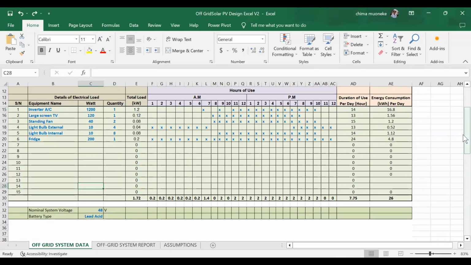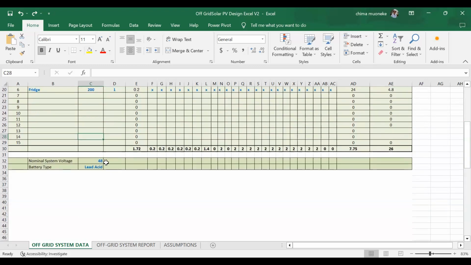So once I'm done with this, I will come down here and select the kind of battery I want to use. Do I want to use lead acid battery, or do I want to use lithium ion battery? So I just have these 2 options. I don't have option for any other kind of battery. I just have these 2 options, right? So if I select lithium ion battery, then I'll also select the voltage of my system. Do I want 12 volts? Do I want 24 volts? Do I want 48 volts? If I select the voltage, right, I'm done. This is a very simple, basic Excel tool for designing your system.